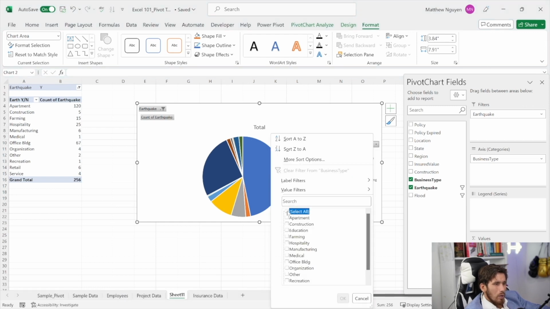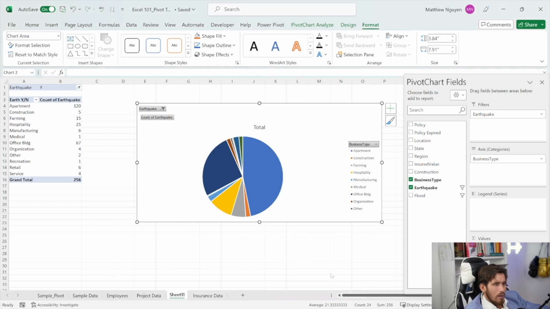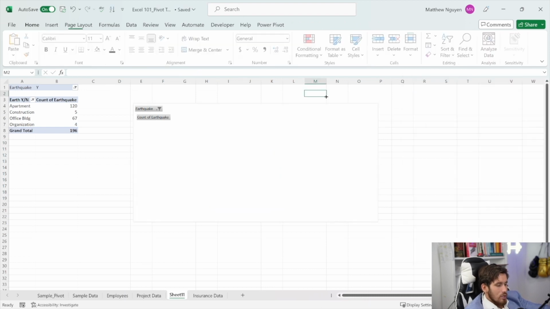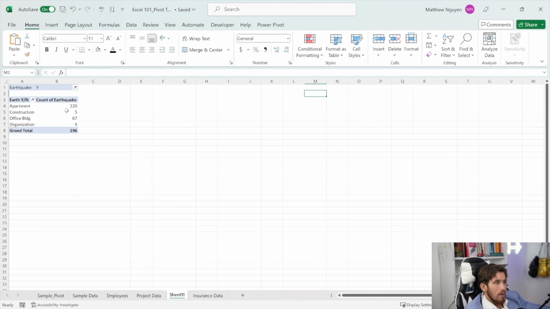Now, let's say we only want to look at the apartments, the construction, the office buildings, and the organizations. This will be the respective breakdown of how many these each had based on if they had earthquake insurance or not. I keep mixing earthquake and flood insurance. Apologies. So let's close this out. As you can see, there's a lot of stuff that we can do within pivot tables. And let's name this insurance pivot. And let's move on to the next table.